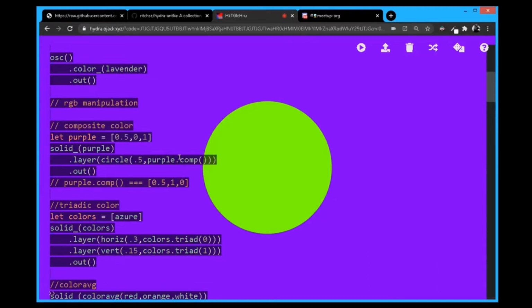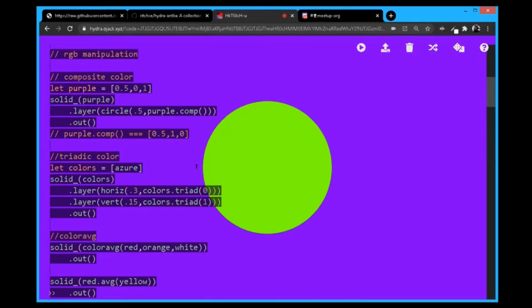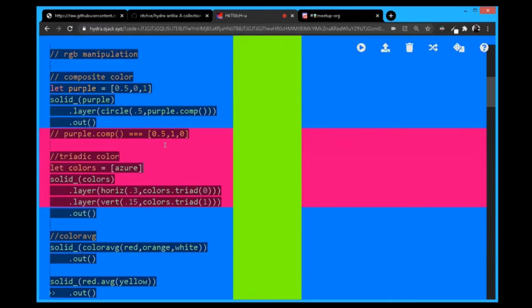If you don't know what composite color is, it's basically the contrary color. As you see here, purple is 0.5, 0, 1, but the composite is 0.5, 1, 0. I don't really know how to say this in English, but I think the idea gets through. Then you have triadic color, for example here, which basically rotates the array.